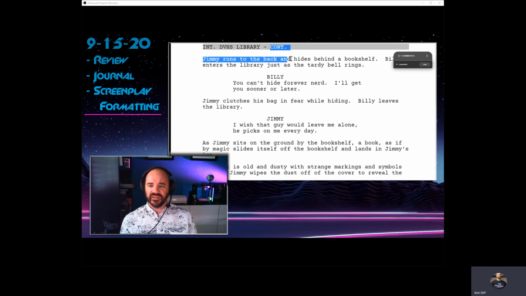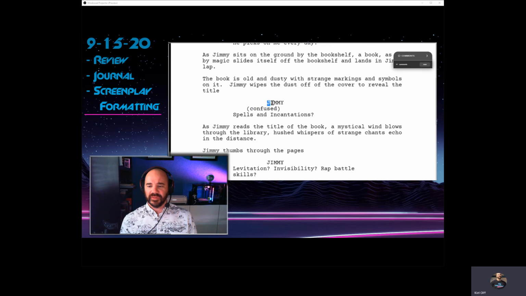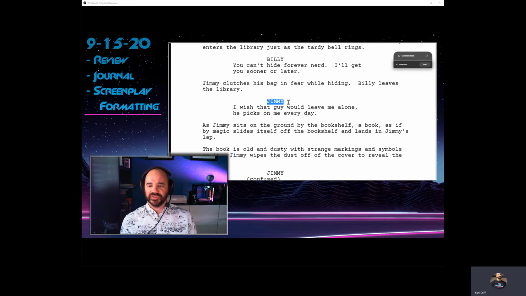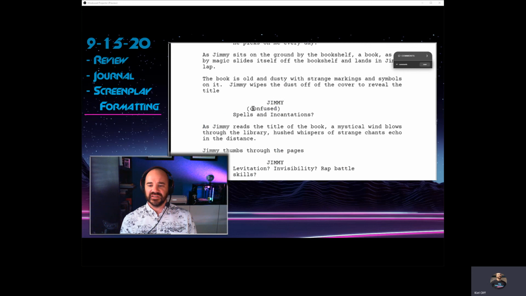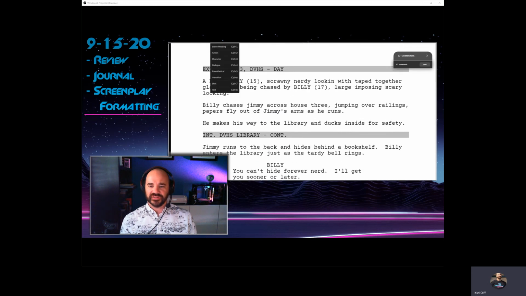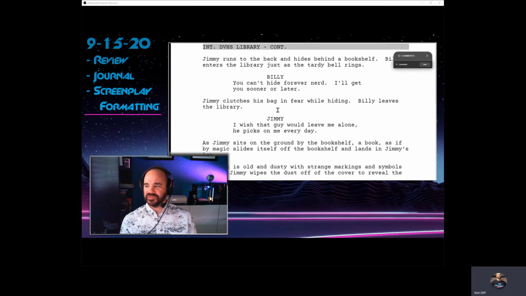Let's see here. Continued. Use that. Used a parenthetical. Right. My character names are capitalized in the center of the page when they're going to say something. Their dialogue is not capitalized. It's just indented. And parentheticals are on their own line. Just make sure that as long as you use the drop down box, it will solve your problems.